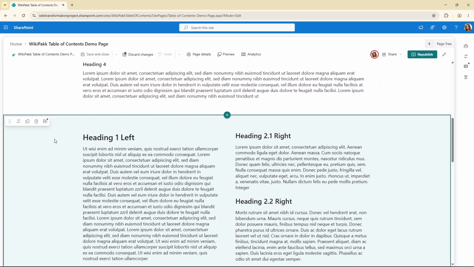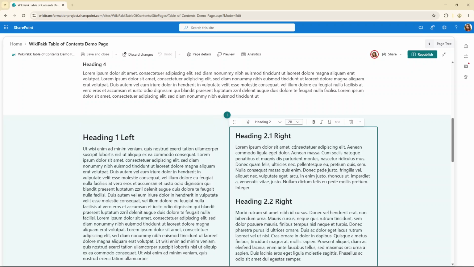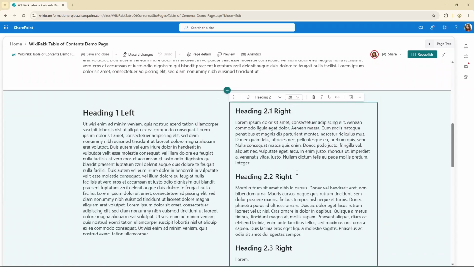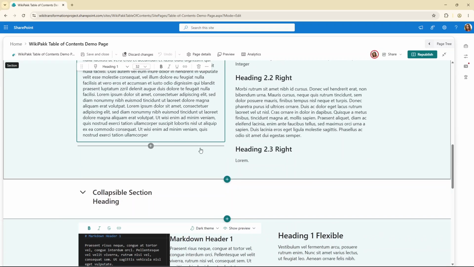Then in the next section, we have a 2-column layout. And on the left side, there's heading 1. And on the right side, we have 3 actually heading 2 headings. And this is a common layout when presenting some main information on the left side, and the right side goes into some details. And we will see how that affects a table of contents in a minute.